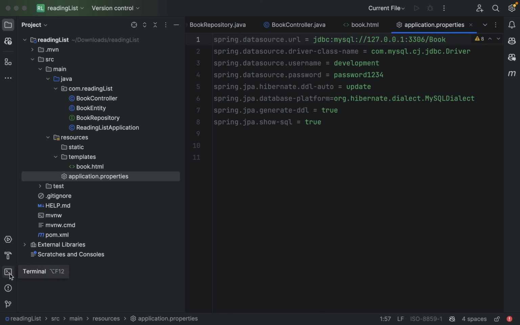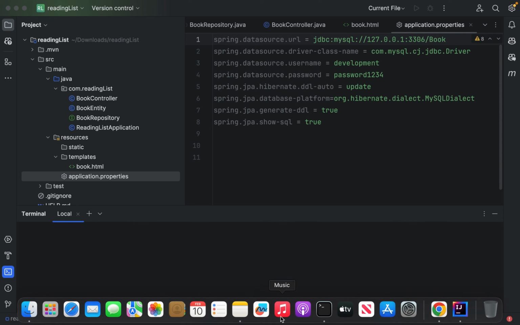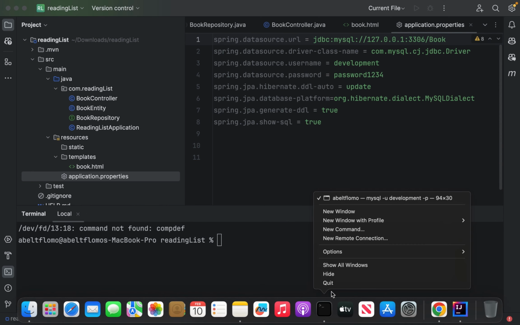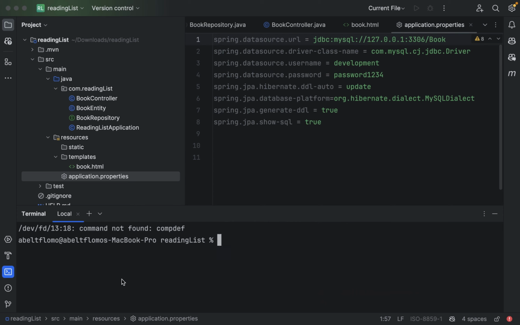One last thing we need to do is to create, let's close this. So now we will have to create that database, the book database. We don't have it yet. So now let's create it.